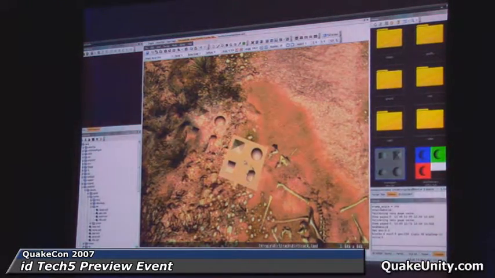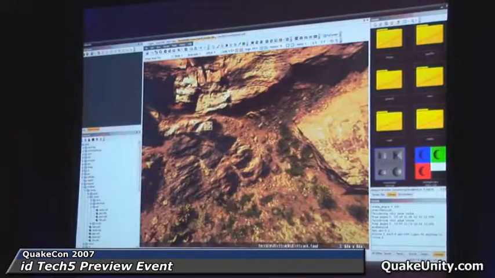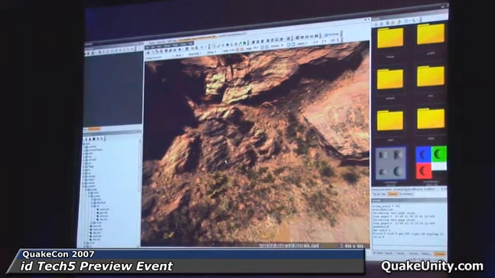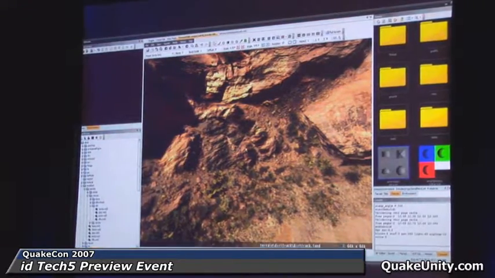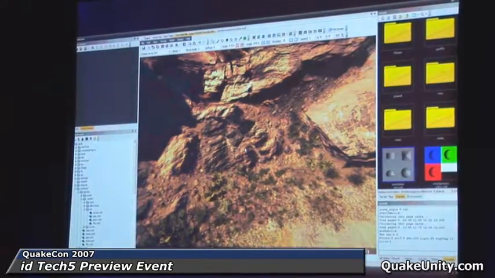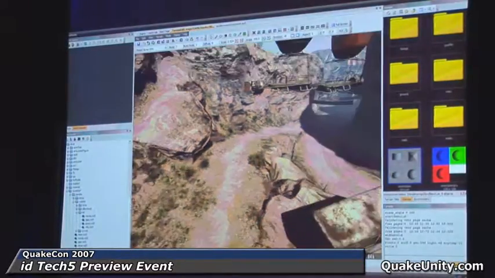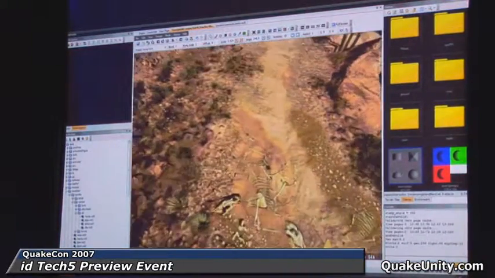And again, this is not the best example of that, but for instance, this area here didn't start out this way. The artist actually went in and created some very convincing bumpy rocks sticking out of what used to be a flat surface. And they're finding all sorts of neat ways to use that.